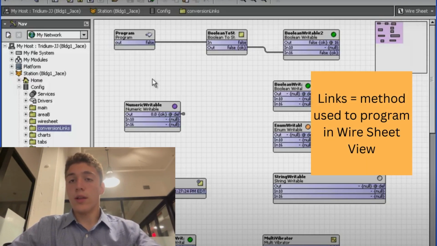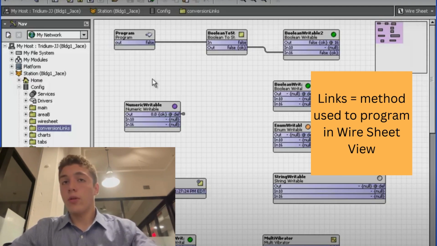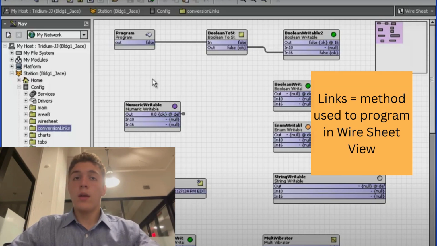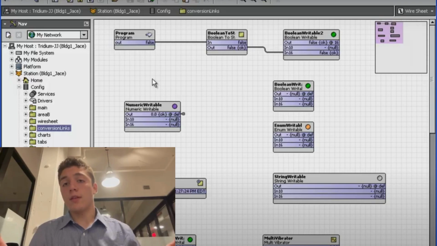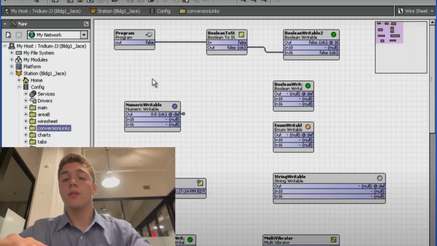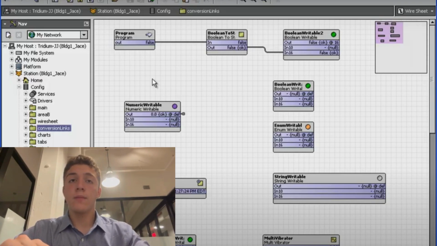All points in general are connected using links, as seen in the wiresheet view of Niagara, which is the primary programming method for Niagara 4. Each link connects one component's output to another one's input, thereby completing a network where each device is connected and can send information. For my purposes, since I'm doing the Chrysler building, but I'm not actually doing the Chrysler building, I'm going to be using all proxy points to represent my data.